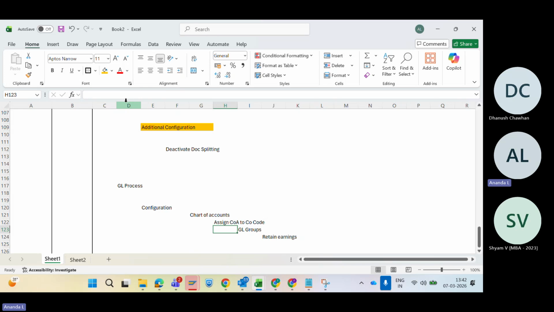For example, in India we have one format, and they have to maintain according to that only. Generally, the GL groups are the ones we maintain for reporting of the P&L and balance sheets. According to the reporting only, we maintain the GL account groups in SAP. That is how it works in reality.